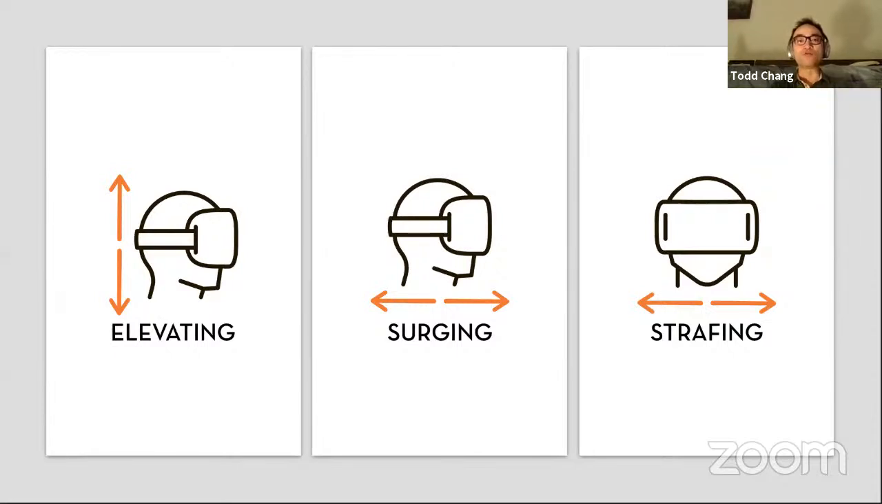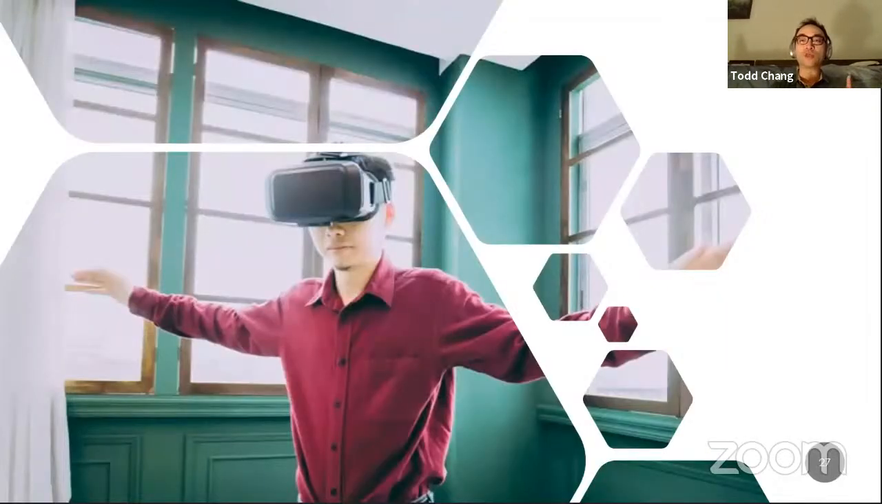When you add 3 more movements, elevating, surging, and strafing, then you have a full cadre of 6 degrees of freedom, and you can finally move around in the virtual reality. Because of that, you need extra sensors and extra devices to measure where you are in space. Whereas with 3 degrees of freedom, your phone doesn't need to know your GPS location. You can stand in your bedroom or your living room, it doesn't matter. It just needs to know which direction you're facing. With 6 degrees of freedom, you need to know what part of the room or world you're in, because you can now walk around.